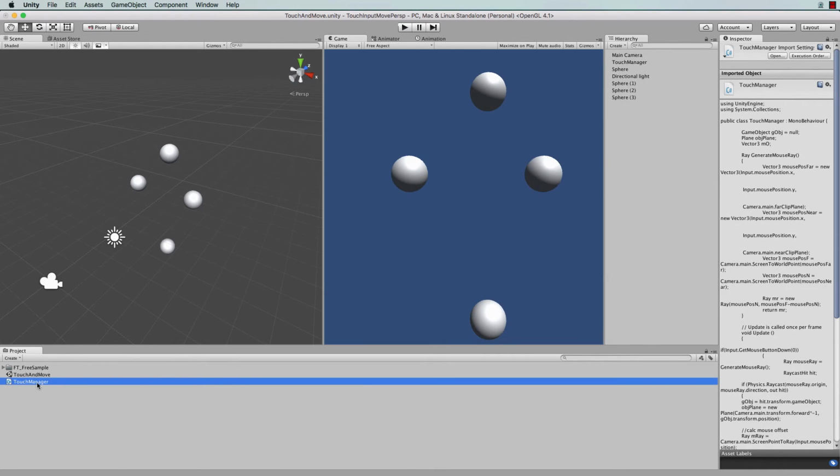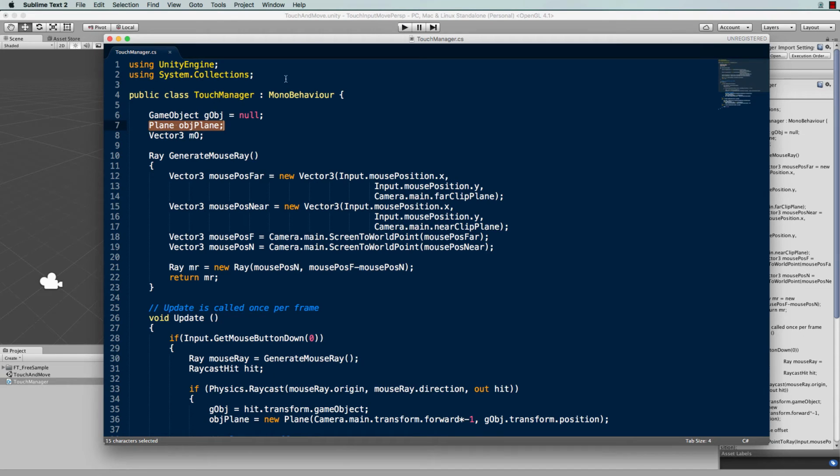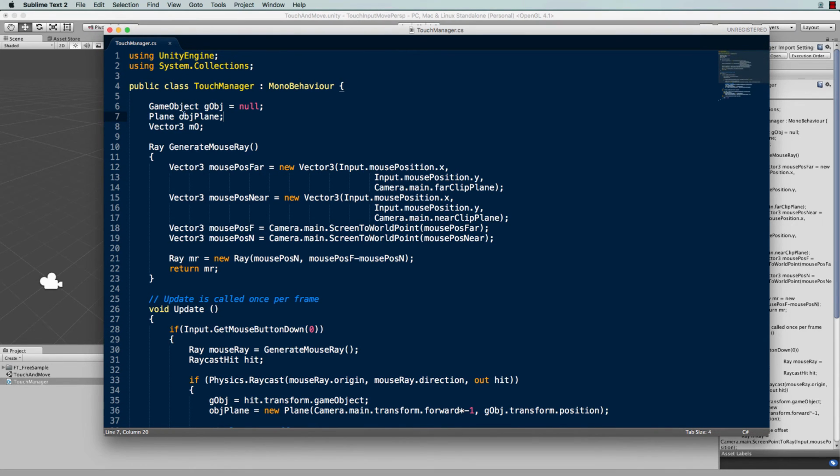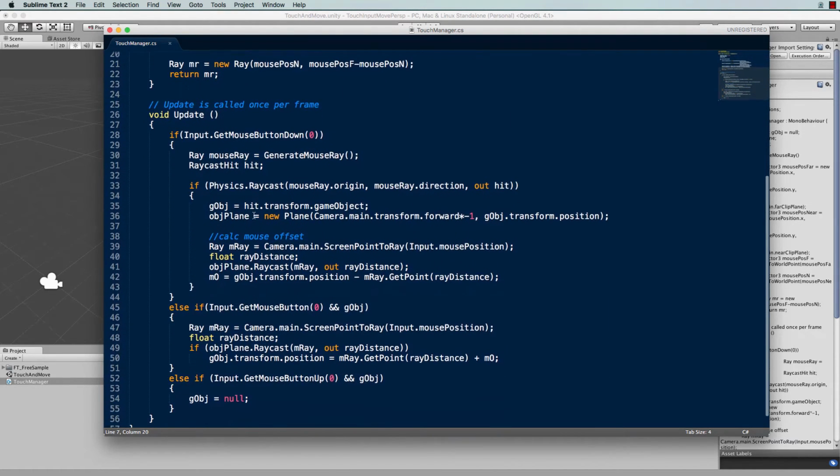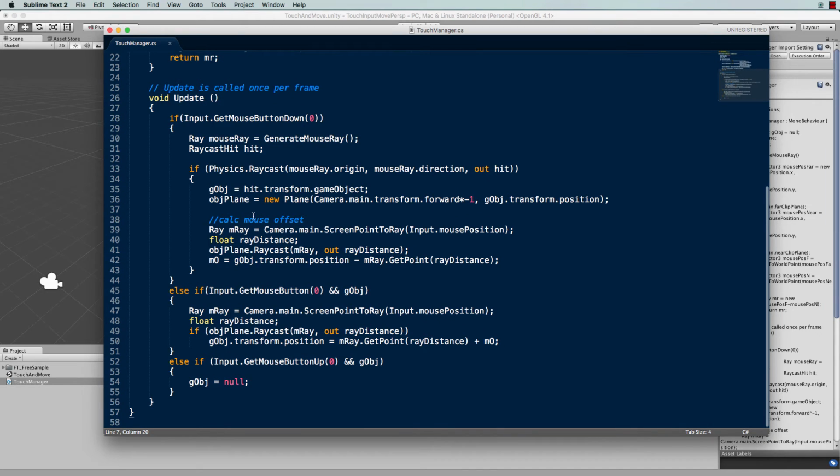Right, let's go back and have a look at the code. So there's our plane. Now we've got our generate mouse ray code as we had before, so we'll just leave that. All of the changes are really inside of the update function. Now we're going to create the plane when we first pick up the object. So this is on our touch or on our click.